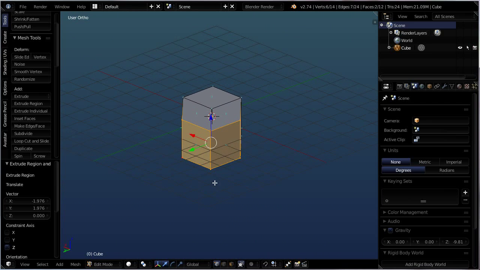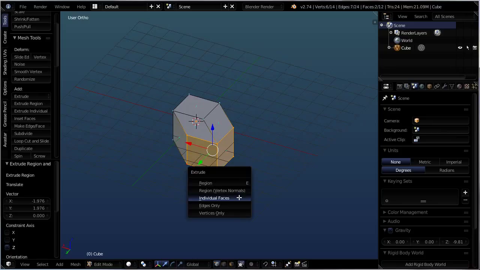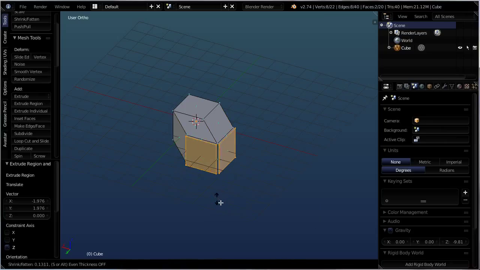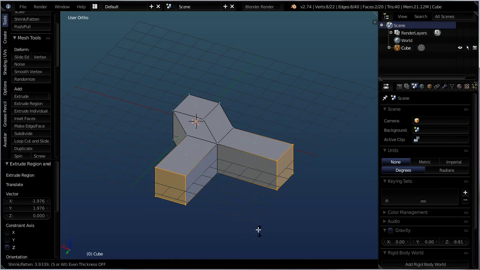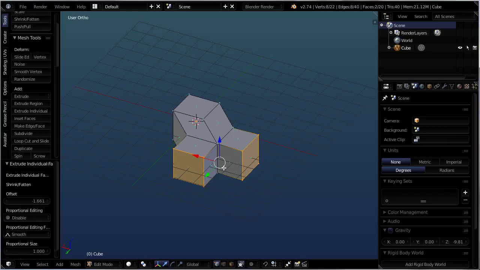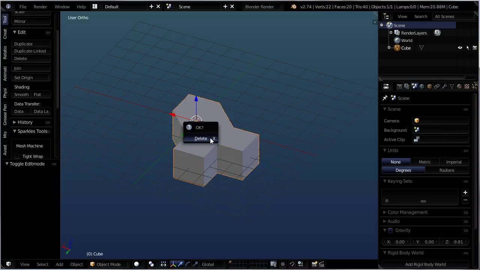If you were to use Alt plus E, you get this extrude menu, and in this extrude menu you get individual faces. This means that it's going to extrude each face in its own normal's direction. So clicking on that and moving it, you can see that they move separately. They're both being extruded exactly the same, just each one is going along its own normal. So that's pretty fun and handy, and you can do a lot of things with that.